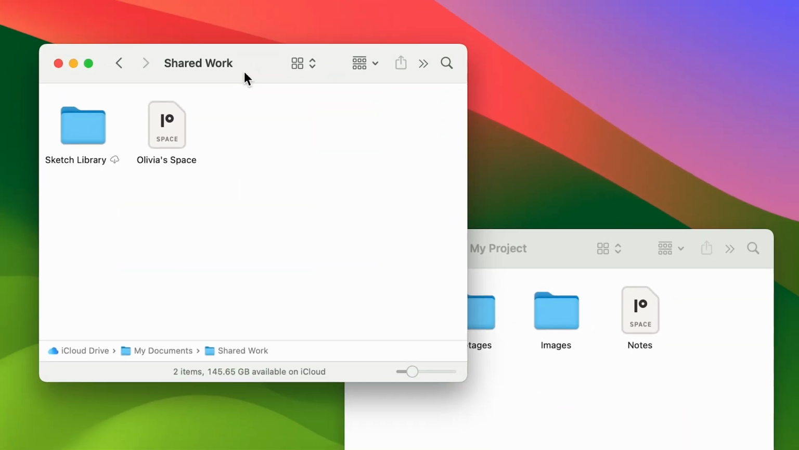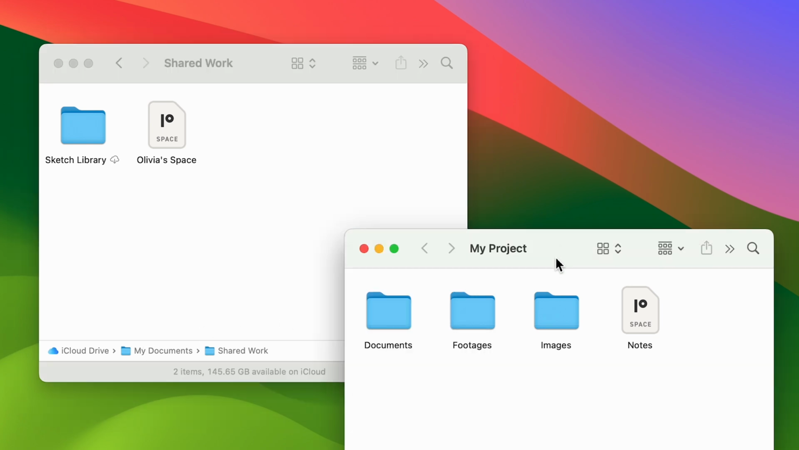Check this out. I've got one file for my personal notes, syncing across all devices with iCloud Drive, and another file just for notes related to this project. Everything stays separate and organized.